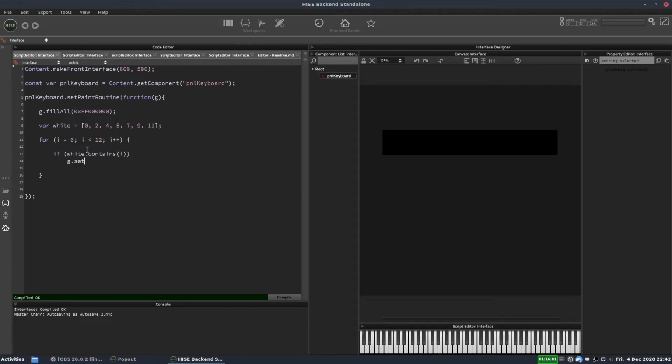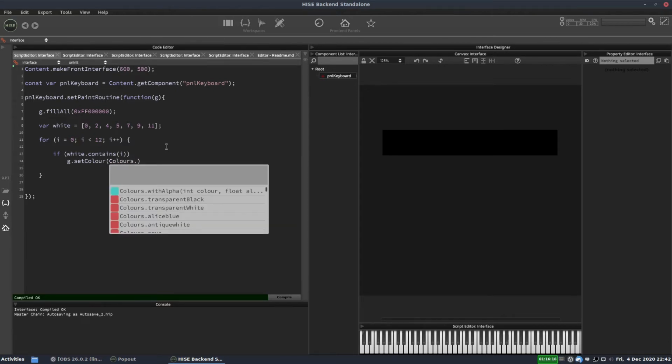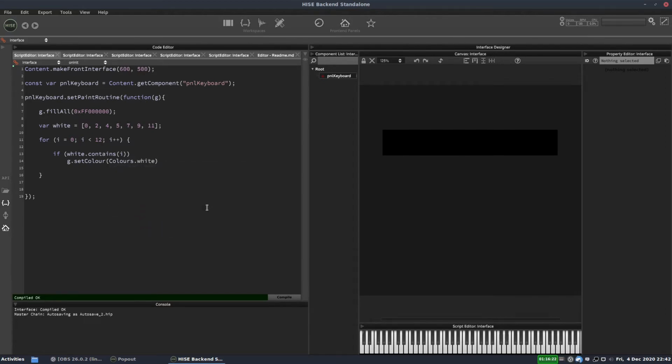So we do g.setColor. And we can set colors in two ways. We can use the hex value as I did already up here, or we can actually use the Colors constant. So let's use that. So we just type Colors dot, hit escape, and then we get access to all these different colors. And we're just going to type white. I think it's called white. There we go, white. And we'll use that rather than writing the hex value. And then we'll put else. So if it's a black key, we'll do the same thing here, but we'll set the color to black.